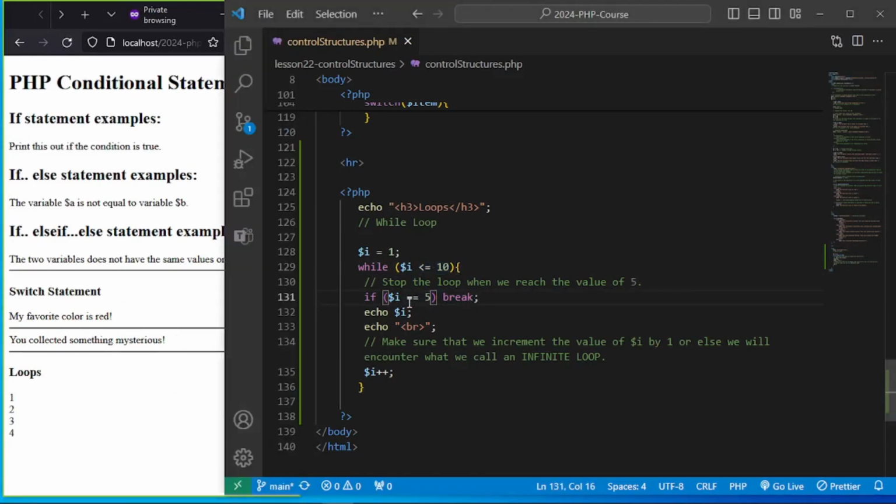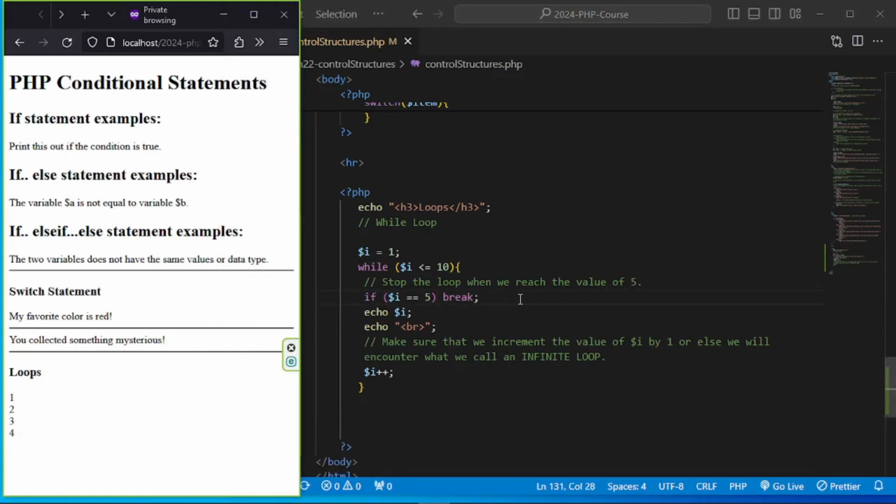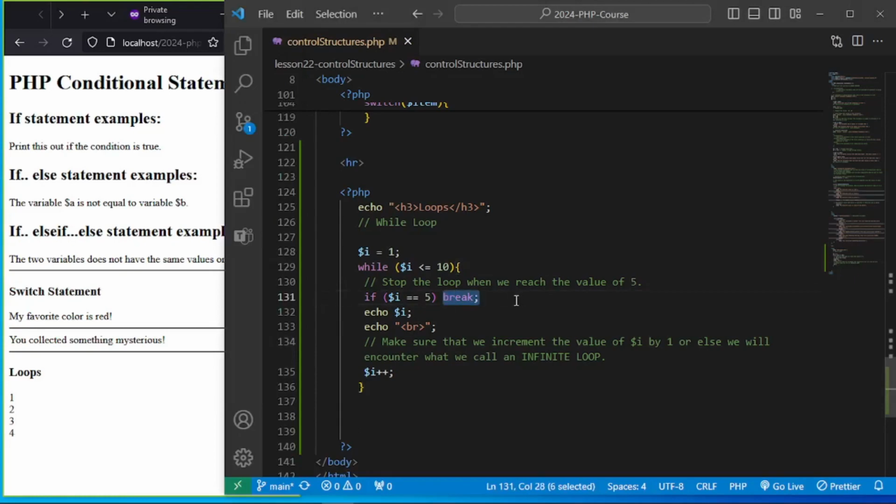If I is equal to 5, then we want to stop the loop from running, and we are now able to see 1, 2, 3, 4, and then we stop the loop from running, and it didn't display the number 5 anymore because we stopped it when it reached the value of 5. So as we can see here, the break statement is exiting the while loop when the value of I is already equal to 5, and it stops the loop when I becomes 5.